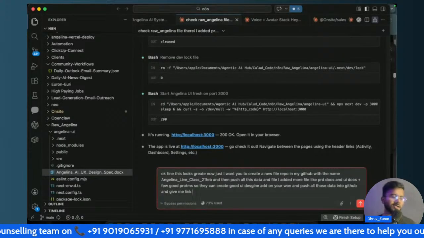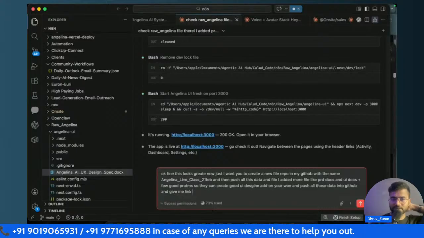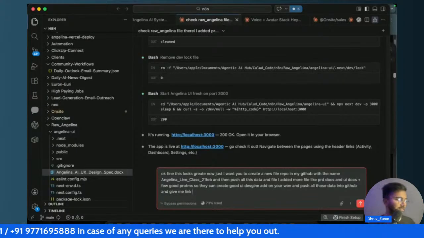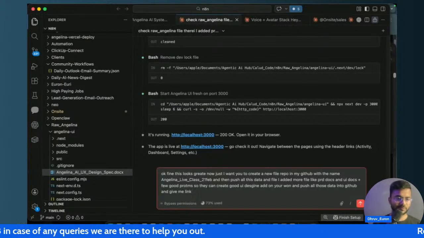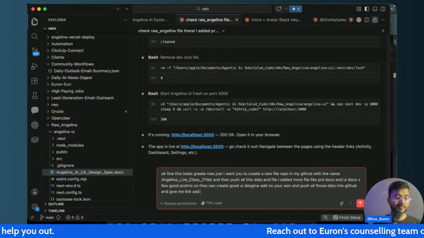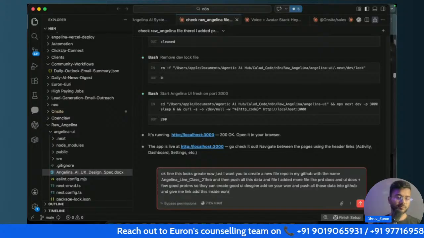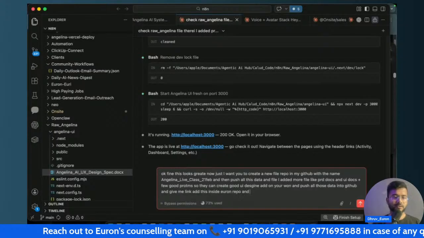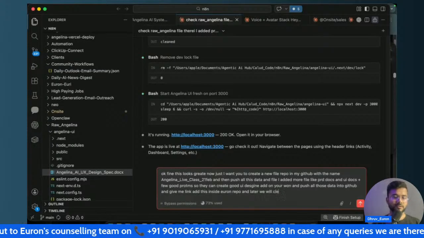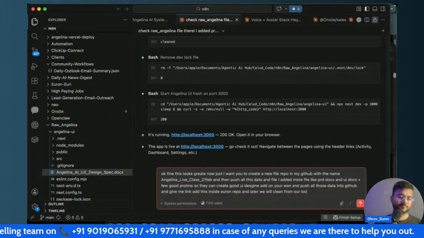So right now what I'm doing is asking it to keep all these things in my GitHub so I can give it to you guys totally free of cost. You guys can use it, right? Add this inside your own repo, and later we will clean it from our local.